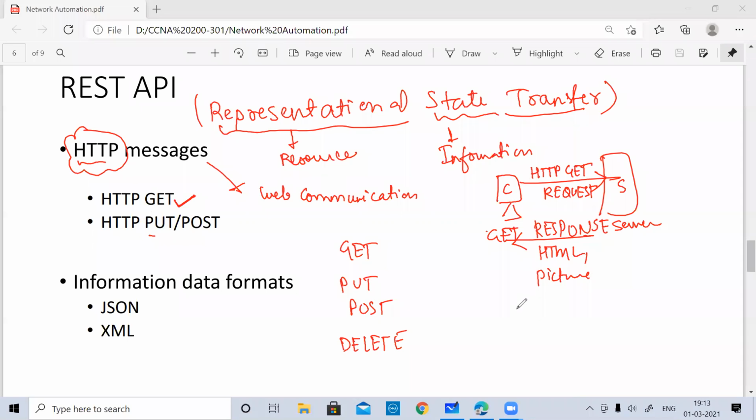For a device, the device would request some VLAN information, some database information, and then we have to get a response. Now how are you going to receive the response? The response you're going to receive is in a format defined by JSON and XML. These are the two supported formats for how your reply is going to come.